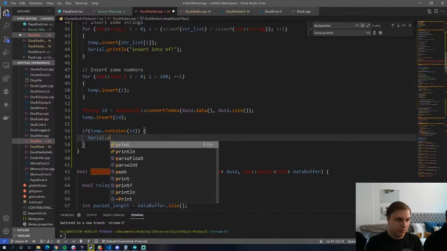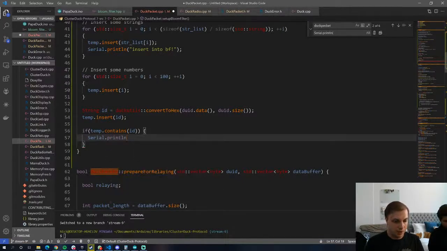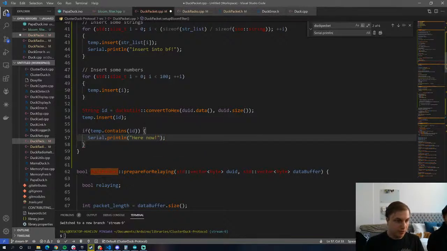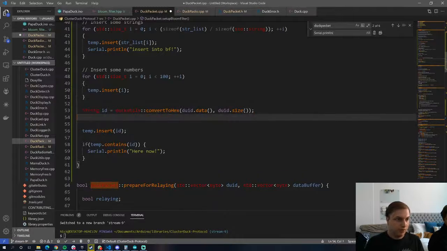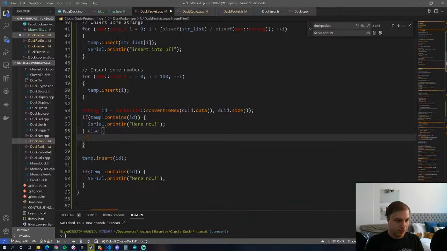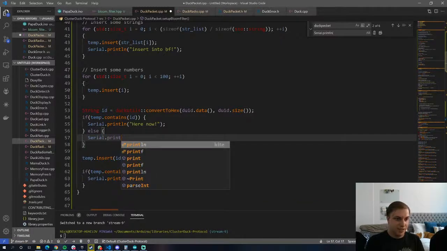Serial dot print ln. See here now. And then what we want to do is this exact same one before we insert. I'm going to be so confused about where we are when you say I'm here and we're here now. Our logging is going to be a lot better in the future, of course.